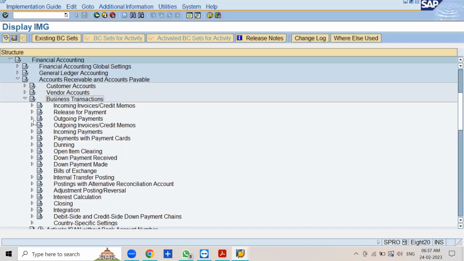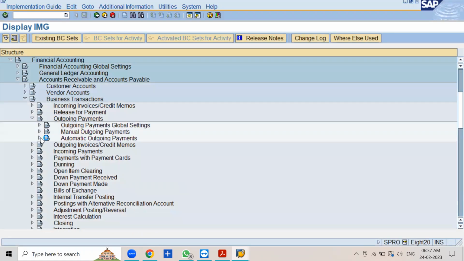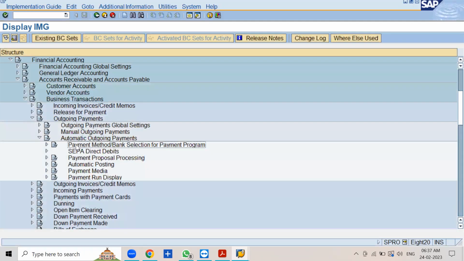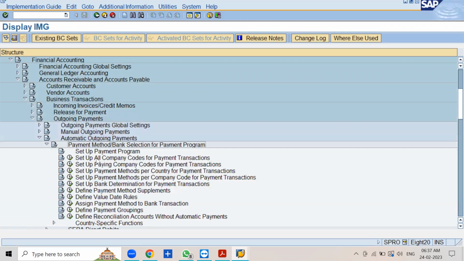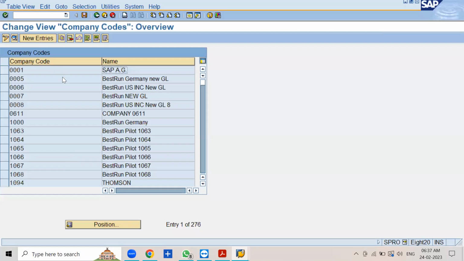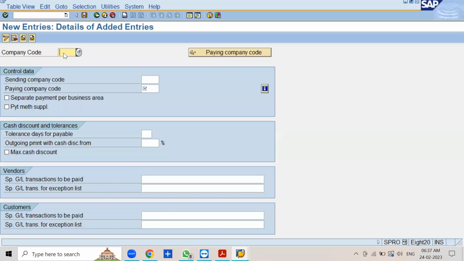Business Transactions, Outgoing Payments, Automatic Outgoing Payments, Payment Method, Bank Selection for Payment Program. See, set up all company codes for payment transactions. Click on new entries. Company code is equal to SSKH. Sending company code SSKH. Paying company code SSKH. I will explain what is the meaning of sending company code and paying company code.